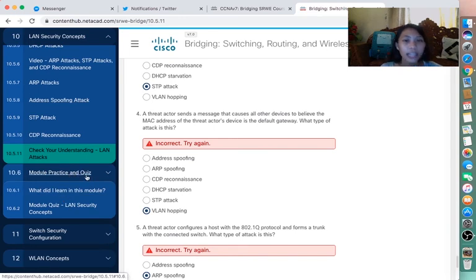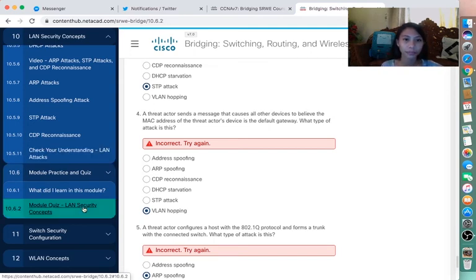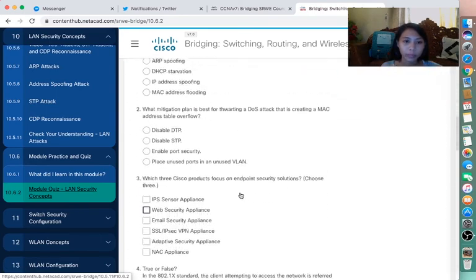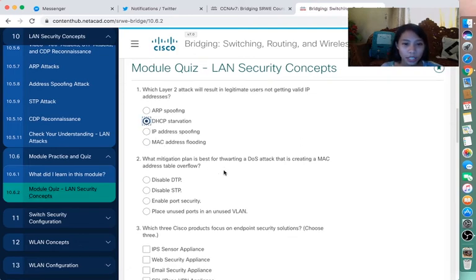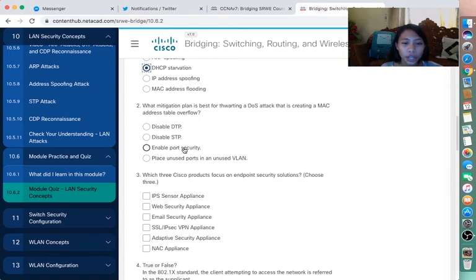Our 10.6 is our module practice and quiz. So, we have here our module quiz in LAN security concepts. Which Layer 2 attack will result in legitimate users not getting valid IP addresses? It is our DHCP starvation. What mitigation plan is best for thwarting a DoS attack that is creating a MAC address table overflow? It is enable port security.